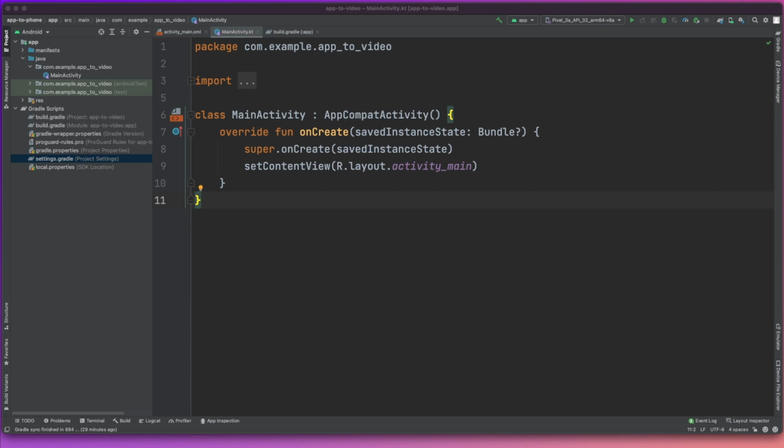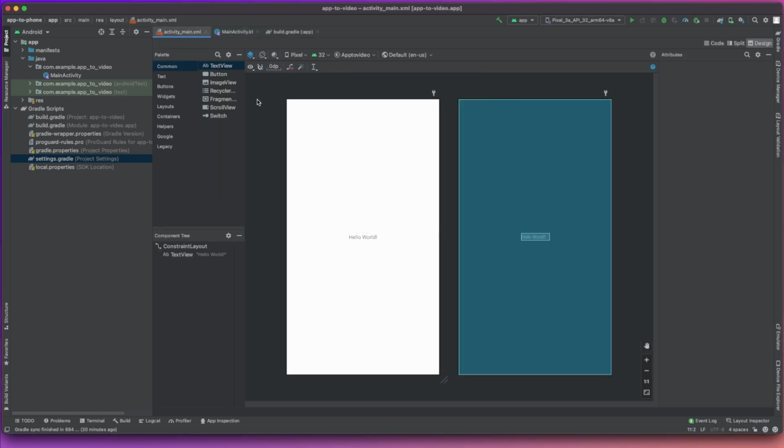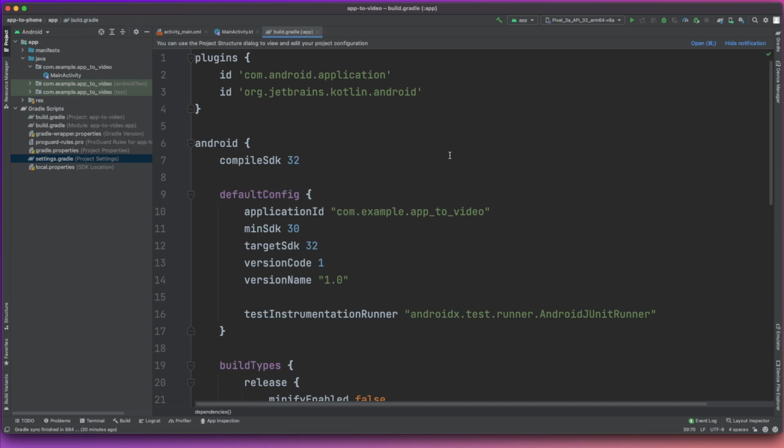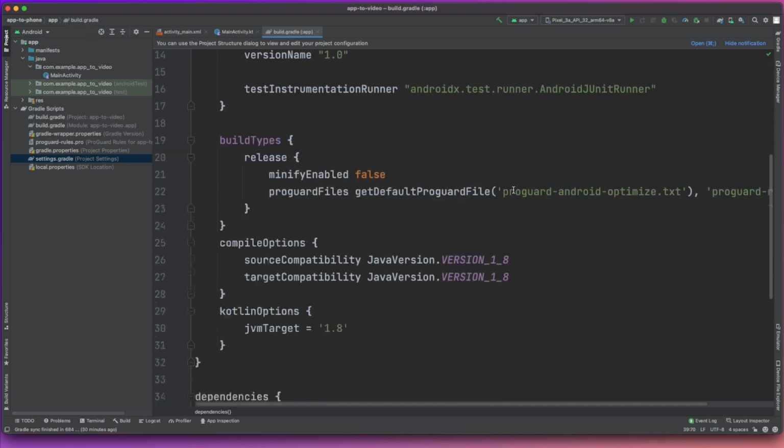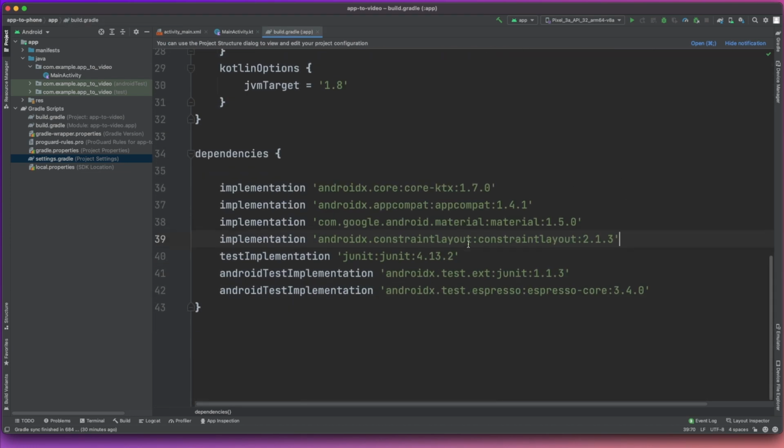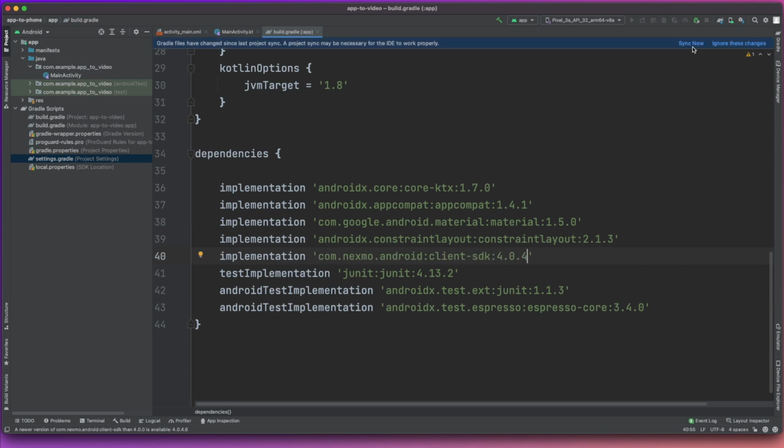Here, I've just created a blank Android Studio project using the default main activity, and we've also got this main activity view as well. So very straightforward, very basic sort of application to start with. But what we're going to do is start by getting the Vonage SDK set up with the project. So we can just go straight into our build Gradle file and we can implement the SDK here.